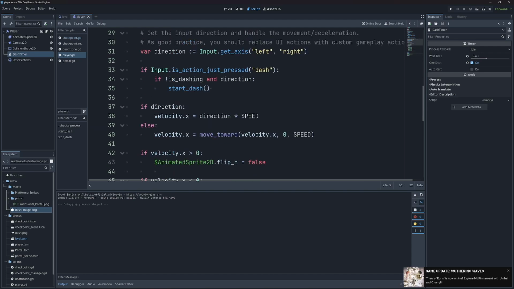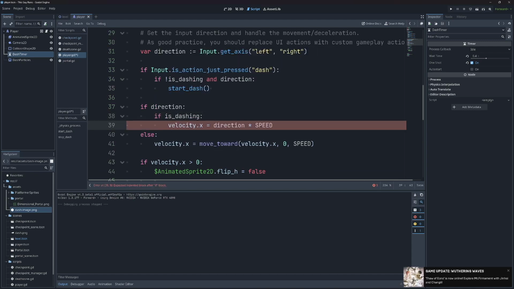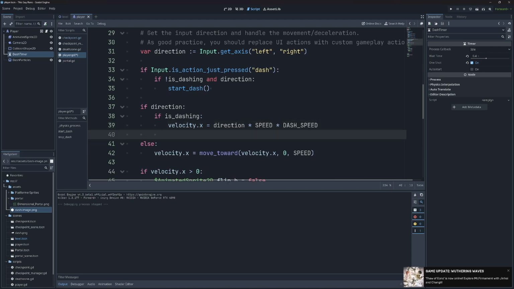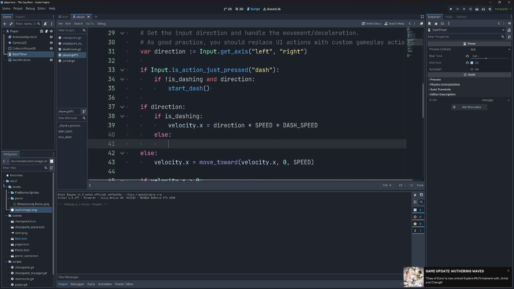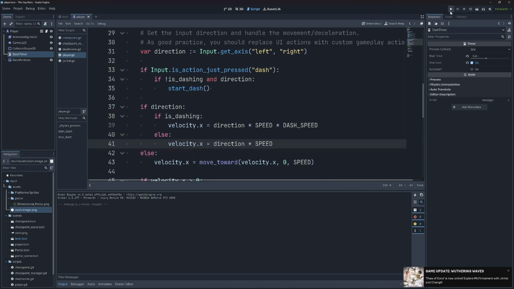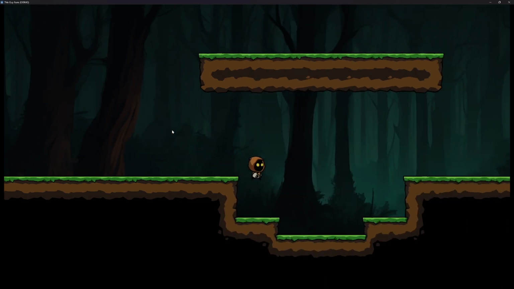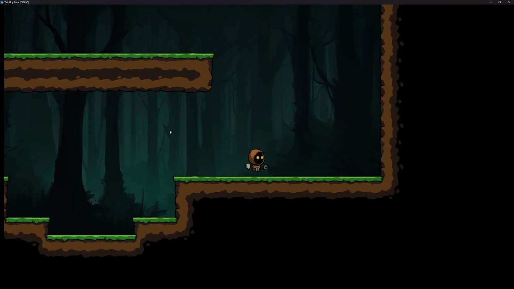So back up here under where our direction is set, you can see here we're setting our x velocity equal to direction times speed. So what we want to do here is we want to say if is dashing, then we want to do direction times speed times dash speed. Else, so if we're not dashing, then we can just do regular direction times speed for our velocity. Let's see what we get here. So I'm running, and then I'm going to hit my right mouse button, and I dash for 0.4 seconds. All right.